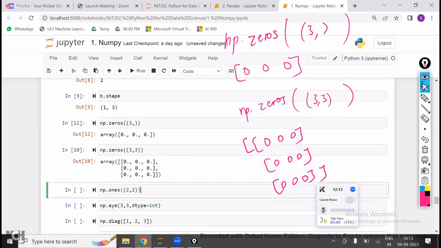Now, similarly, np dot ones. np dot ones means all the values will be filled with ones. 2, 2 is the shape, meaning 2 rows, 2 columns. It will be filled with the ones. So the output will be 1, 1 is the first row, 1, 1 is the second row. And it is going to print in this way.